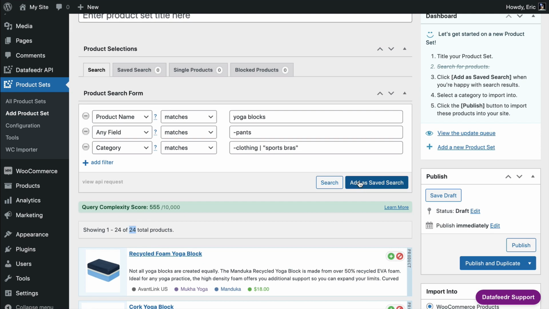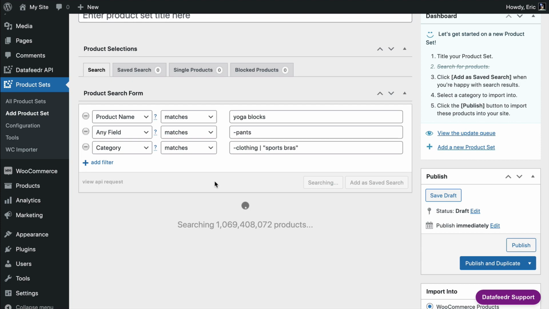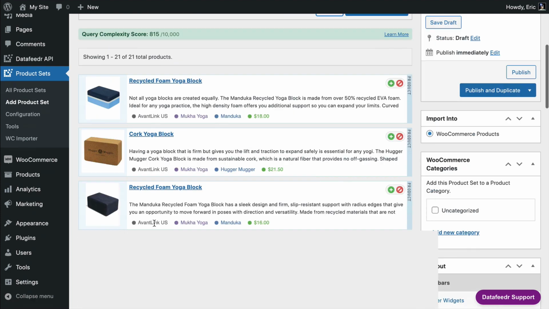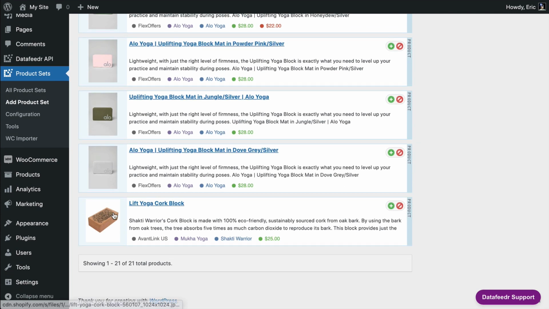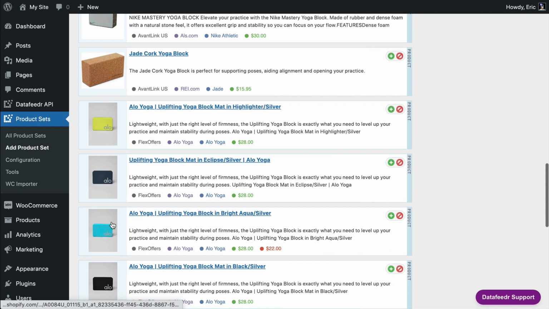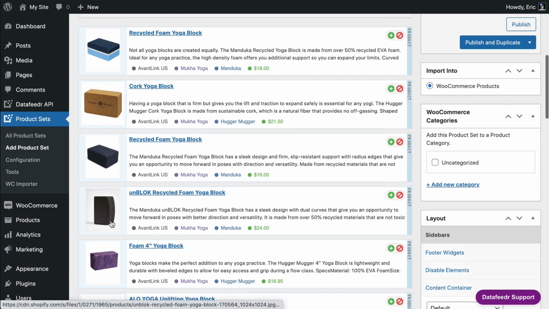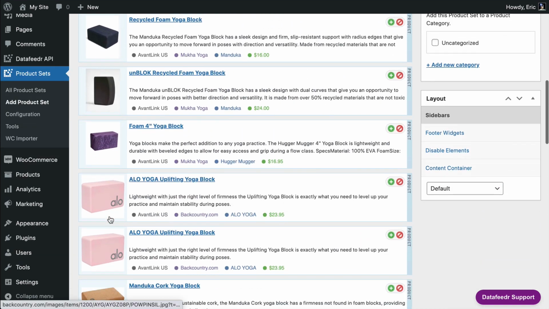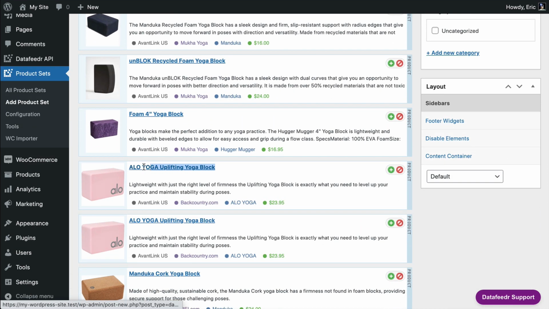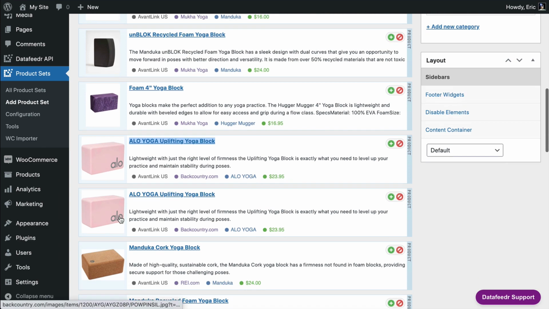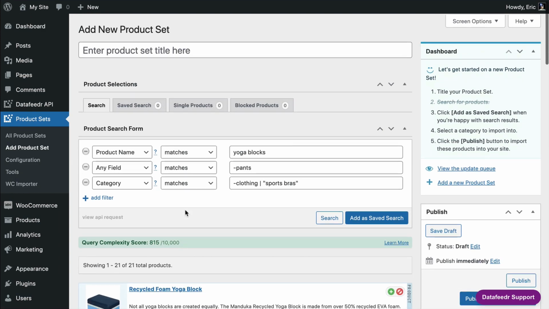So we're at 24. Let's go ahead and do a search. Now we're down to 21. So I scroll to the bottom. All of those clothing items are gone, and this is looking pretty good. Now you will see that we are getting a couple of duplicate products. For example, this one here has the same name. So how do we get rid of that?